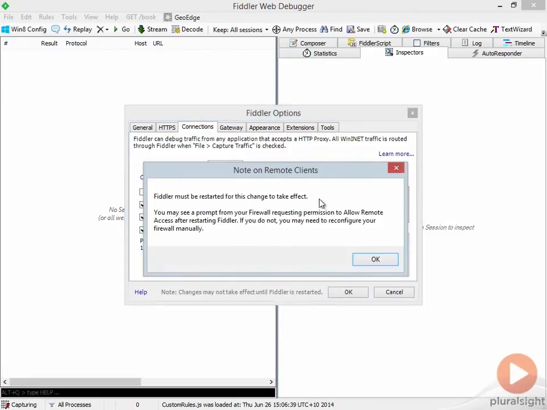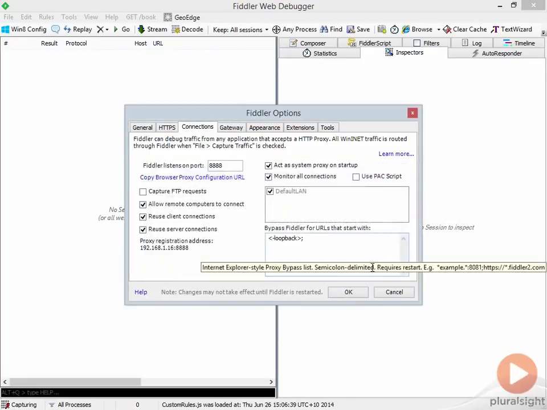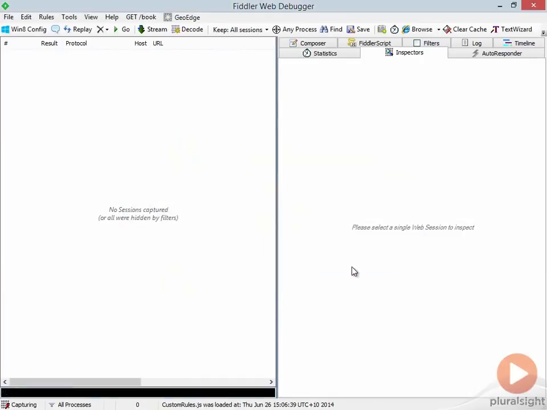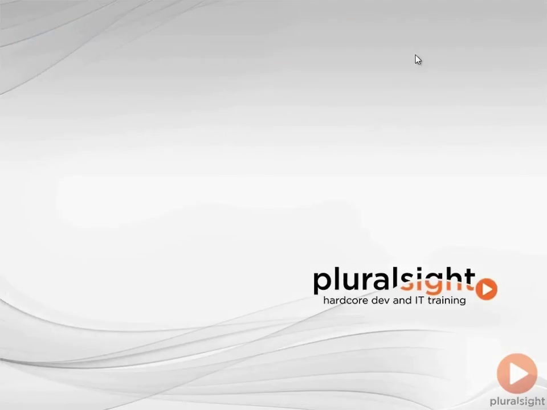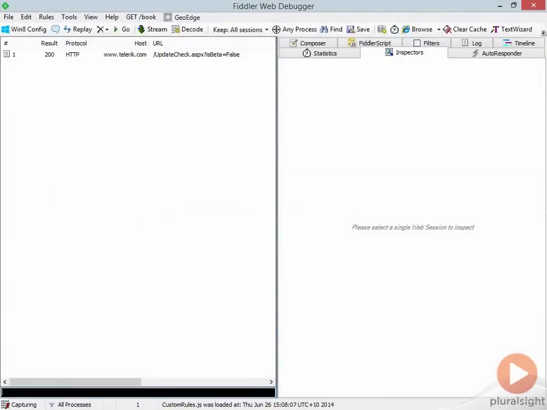Fiddler is asking for a restart. We'll say OK to that. That's fine. Let's just give it a restart and make sure that everything is going to work just fine. And fire it back up. So Fiddler is ready to roll.